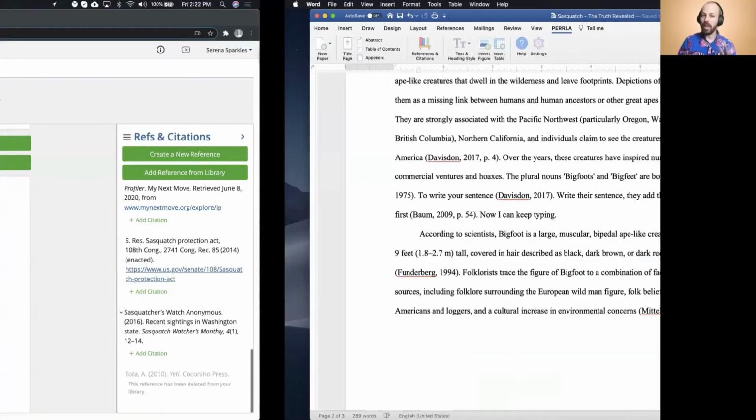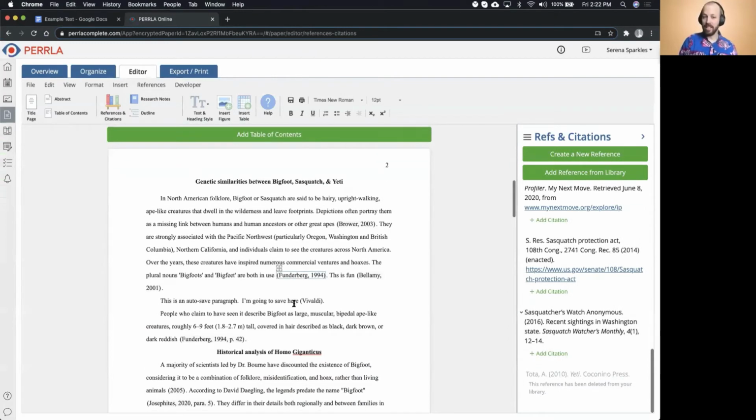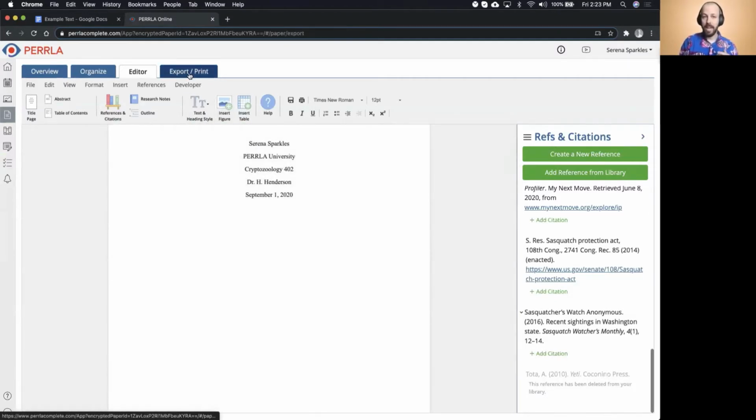Perla Online inside of your editor is going to use something very similar to content controls, but inside our editor, you don't have the funky issue of the cursor wanting to get stuck inside a content control. However, when you go to export your paper, this is where you do have a similar setup. So I've got my paper here. I'm going to come into export and print.